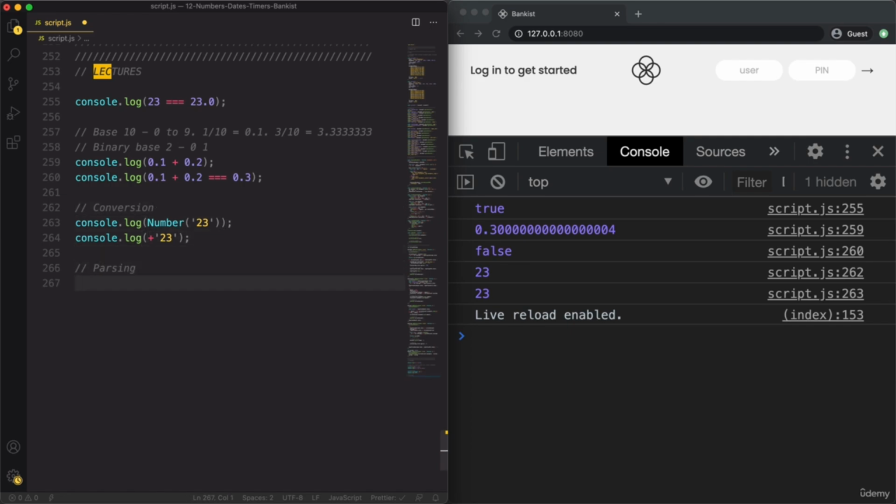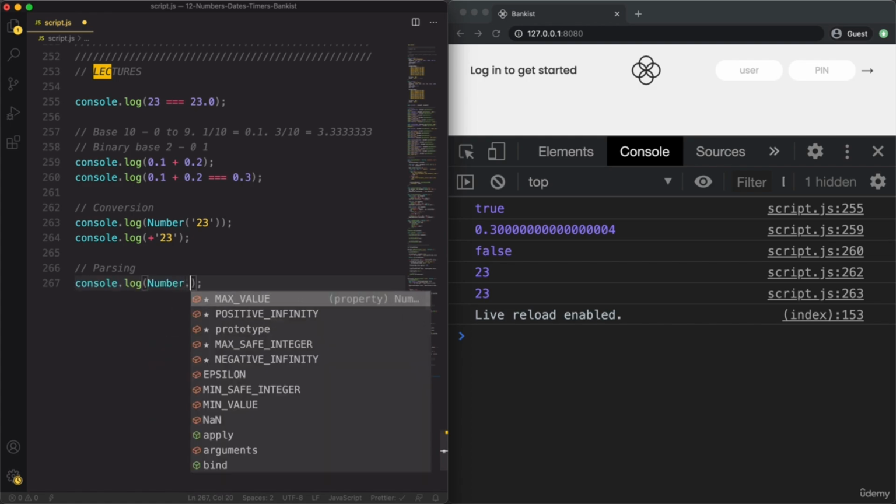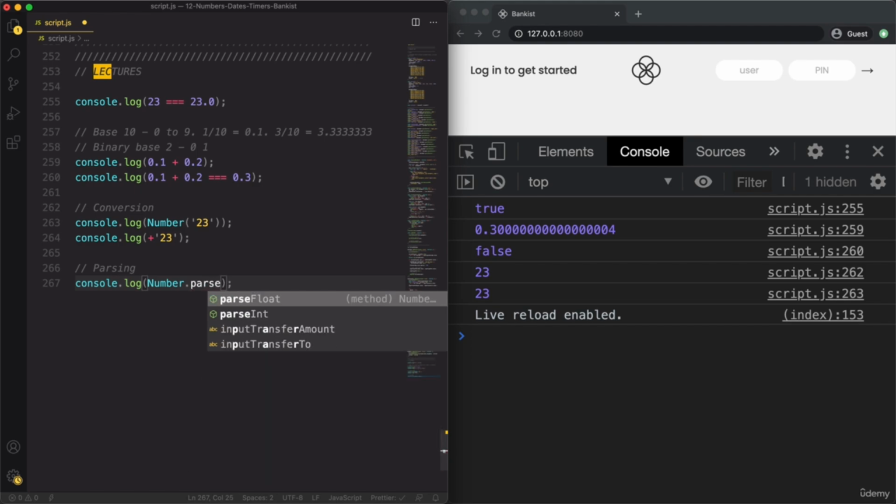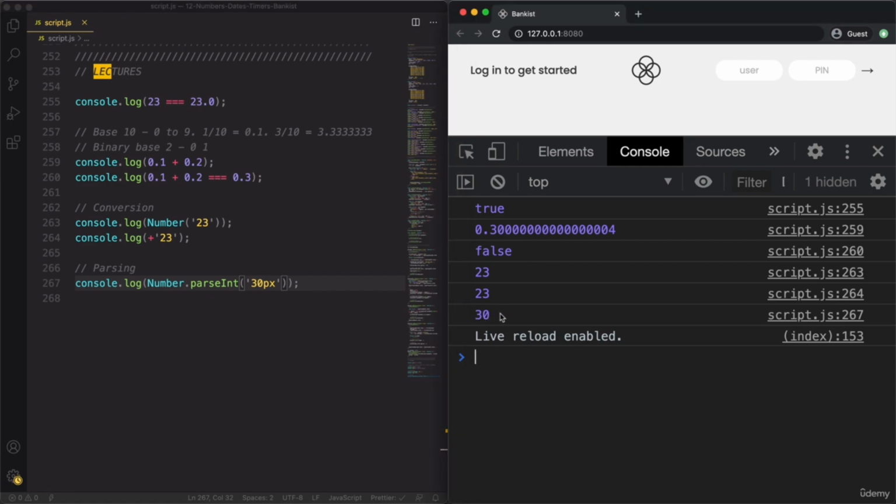Okay, so here we converted strings to numbers, but we can also do something called parsing. So we can parse a number from a string. So on the Number object, which is kind of this function here, but it's also an object in the end, remember, because every function is also an object. And this Number object here has some methods to do parsing. So let's use parseInt. And so here we can now specify a string, and that string can even include some symbols. And JavaScript will then automatically try to figure out the number that is in this string. All right. And so here we get 30. And this is actually a number. It's not a string.